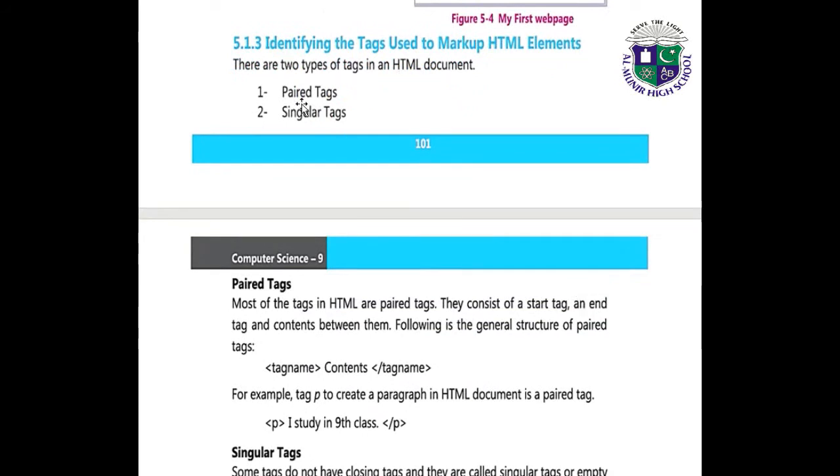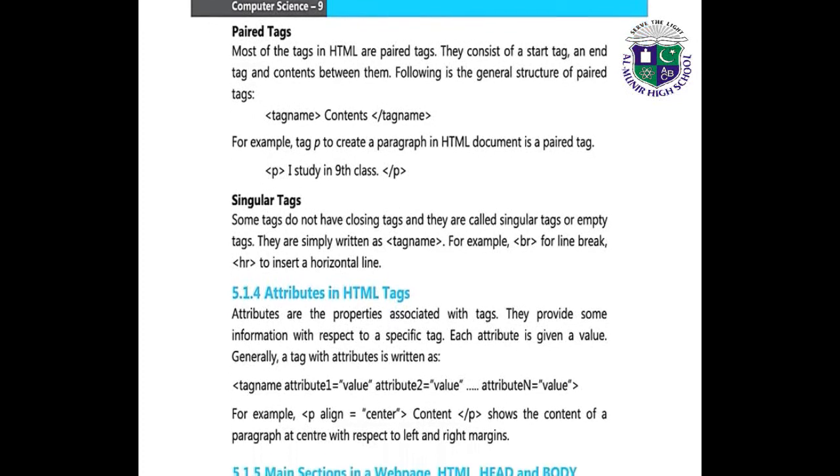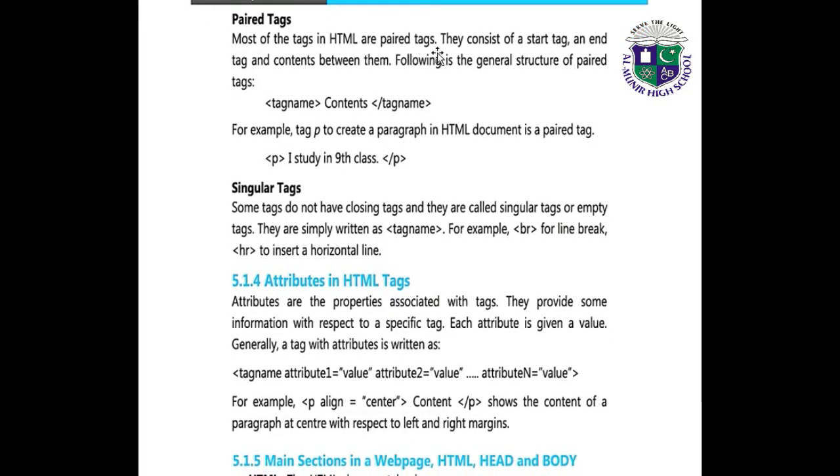What are these tags? There are two types of tags: paired and singular tags. What are paired tags? Most of the tags in HTML are paired tags. They consist of a start tag and end tag and contents between them. Following is the general structure of paired tags, which are in paired form.